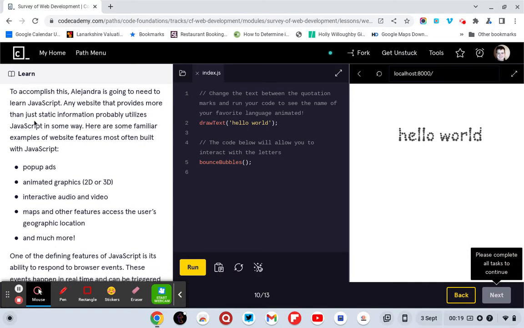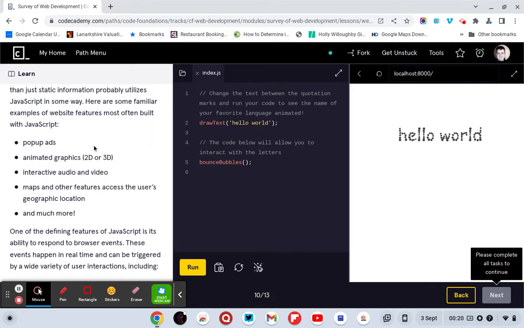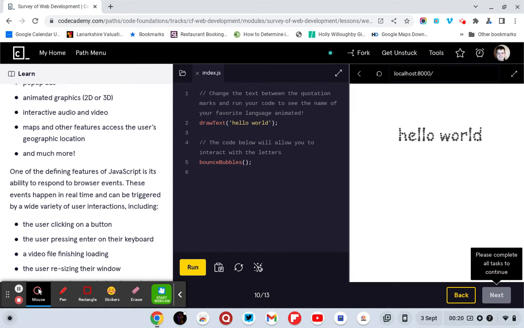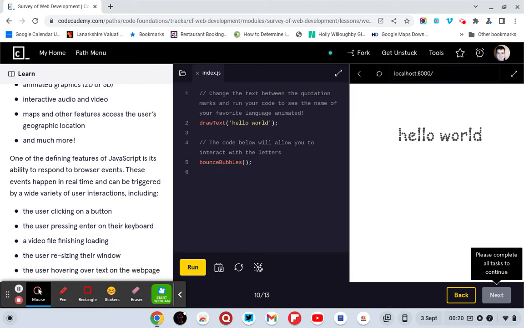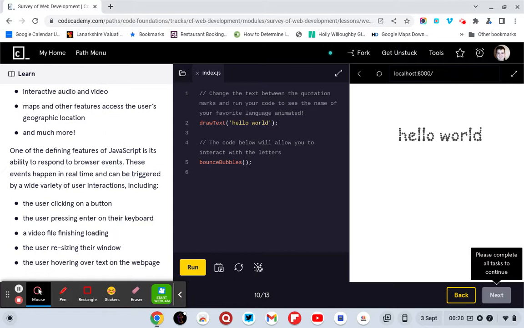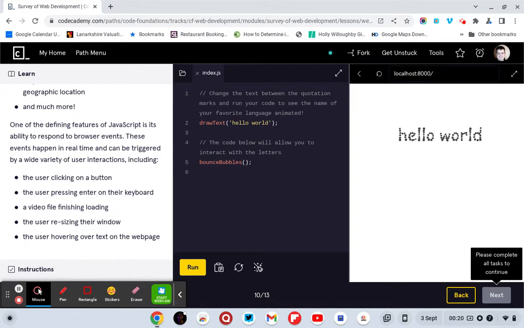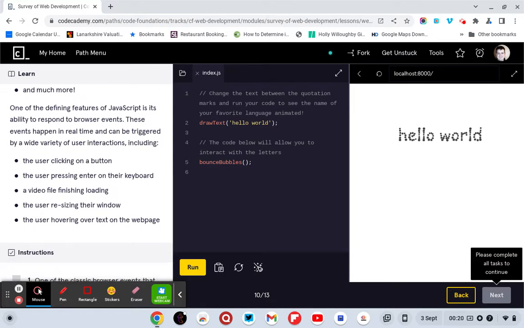Any website that provides more than just static information probably utilizes JavaScript in some way. Here are some familiar examples of website features most often built with JavaScript: pop-up ads, animated graphics, 3D interactive audio and video, maps and other features, access to users' geographic location, and much more.